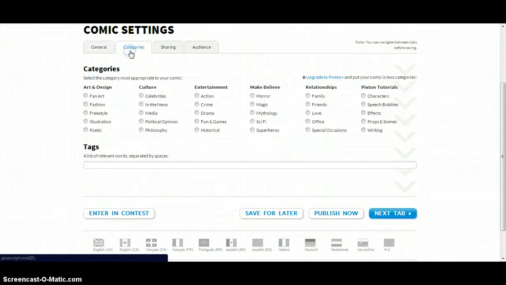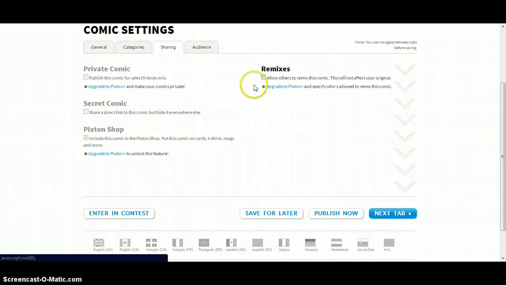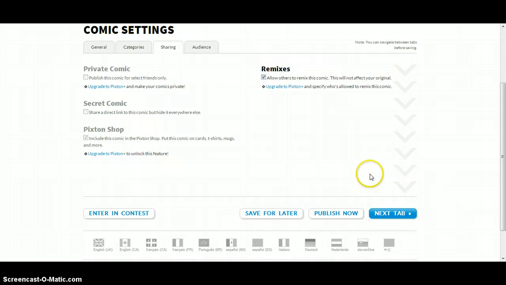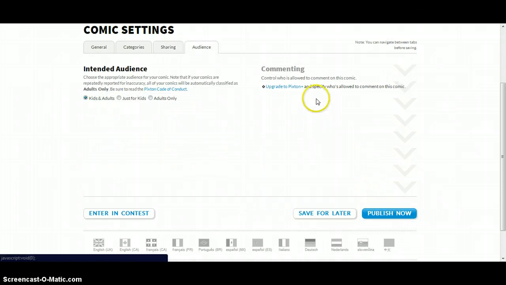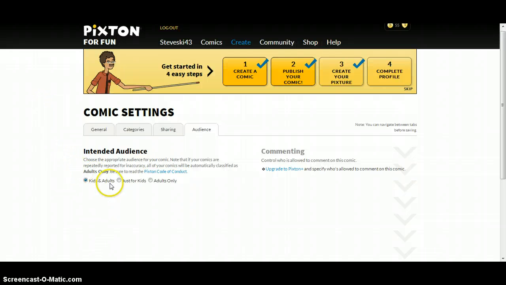You can place it into a category. So let's place it into the crime category, because the bear is a criminal. You can allow it to be remixed so other people can use it. And you can change the intended audience, which is good for your students, so that way they can make it just for your kids or anything like that.